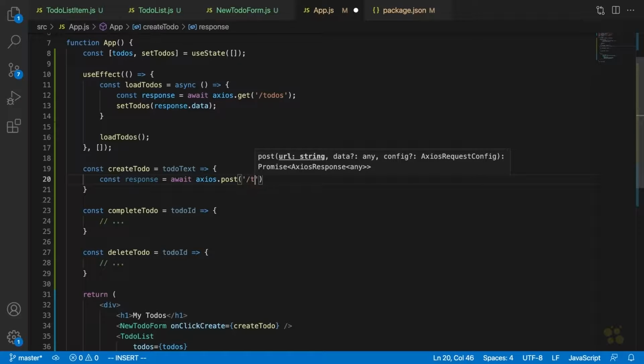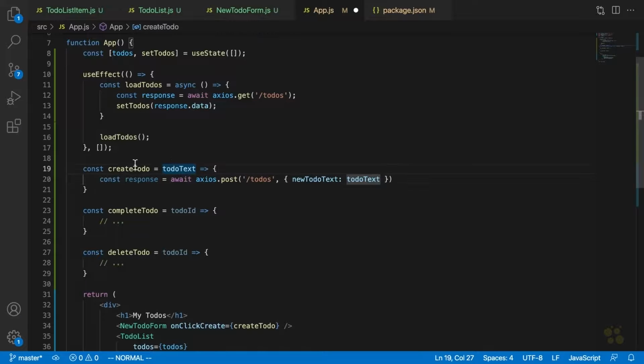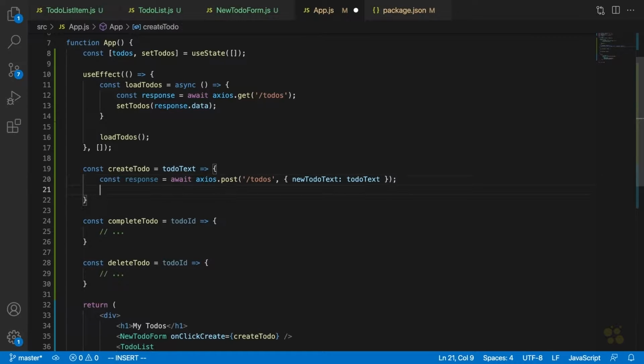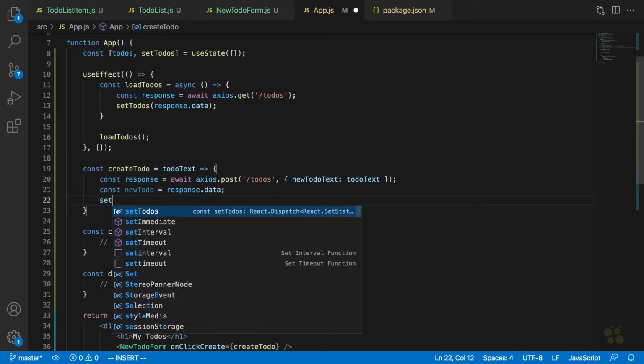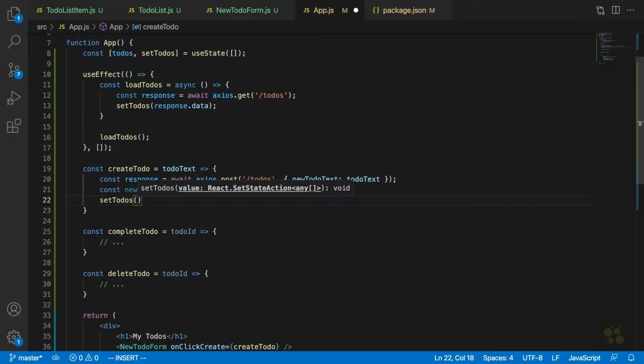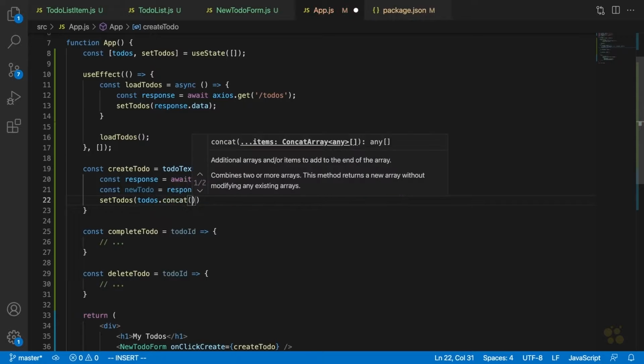And that post request is going to be to /todos, and the extra data that we include as the request body is going to be newTodoText, right? That's that argument that we're getting inside this function here. And once we have the response, right, which remember is going to contain the new to-do we just created, what that's going to look like is we're going to say const newTodo equals response.data, and we're going to set our to-dos to all of our existing to-dos with that new to-do added onto the end. So the way we can do that is by saying todos.concat newTodo.